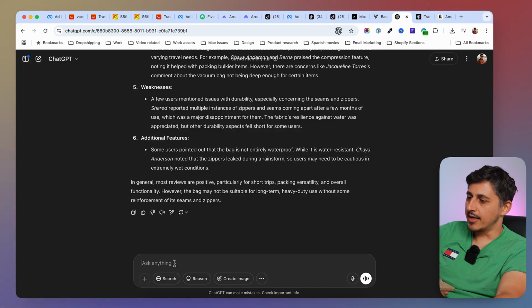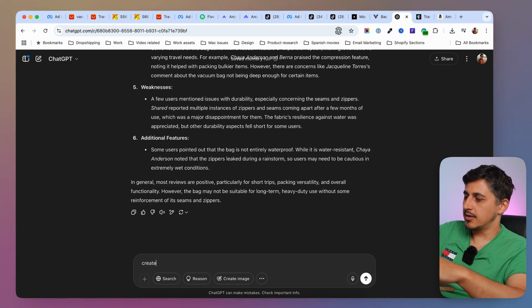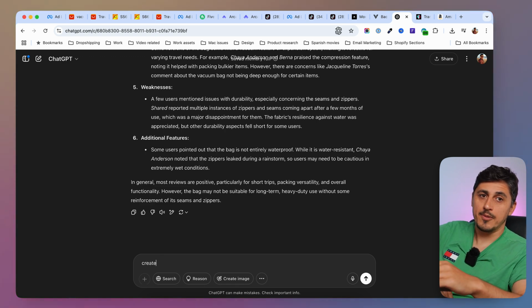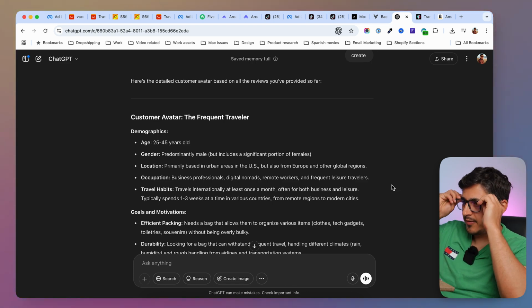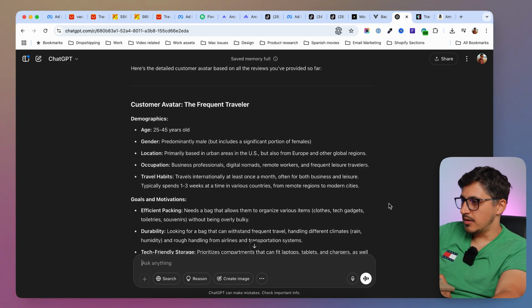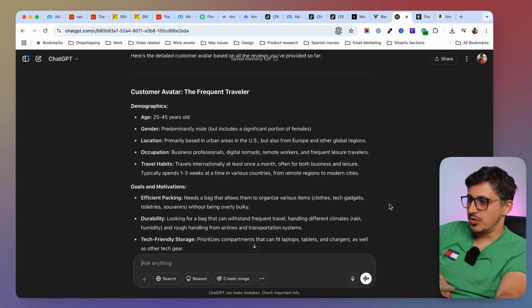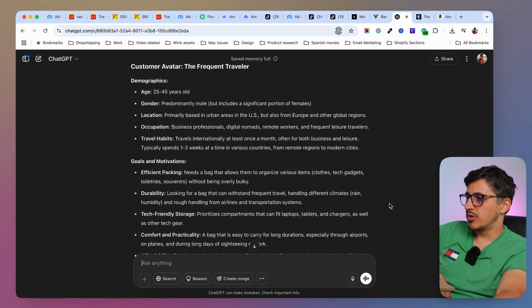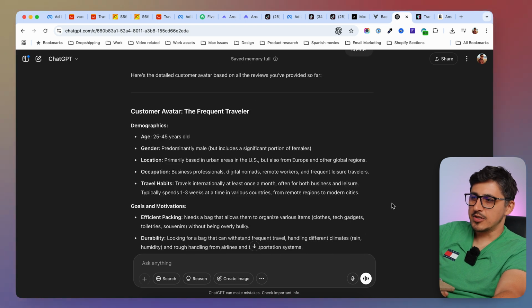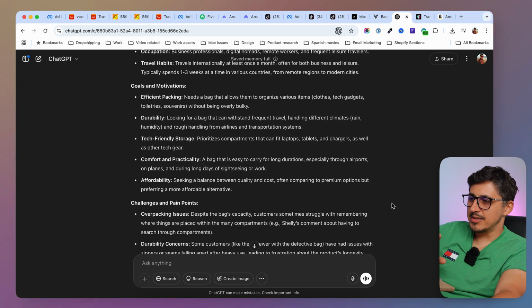Okay, now I think I can go ahead and say create so that GPT can create our avatar. Okay, and here it is. So 25 to 45, gender male, location US and Europe, occupation business, professional, digital nomad, travel habits. And I think it covered a lot of the things that we need. Based on this information, now we can create our script.